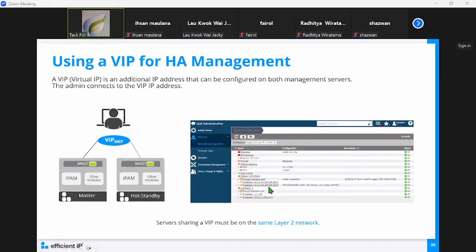So how do you set up the VIP? One thing about using the VIP is that the two management servers must be on the same layer 2 network. It makes sense, right? Because when it fails over, the IP address of the VIP will fail over to the new master, so the VIP will still be on the same layer 2 and can be reached by the management host.